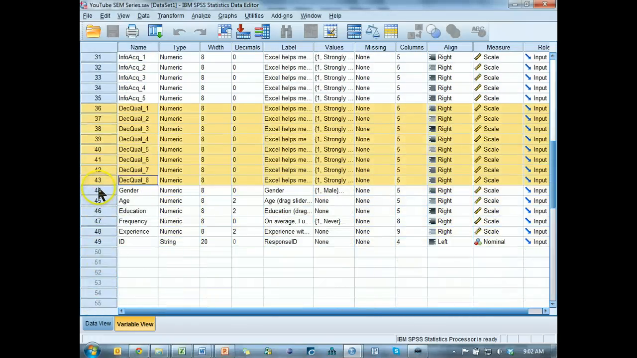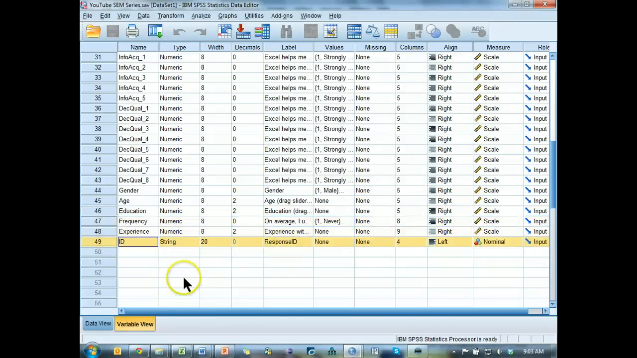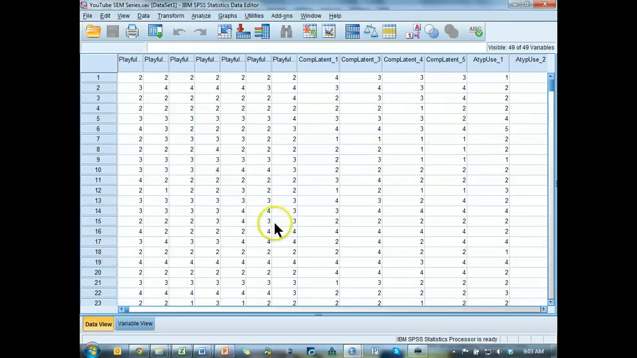And then we have our controls, gender, age, education, and our two multi-group moderators, frequency and experience, and then an ID variable, just for keeping each record straight. If I go to the data view, here's all the data. What we need to do first is find out if we had any cases, that is rows, or people, that did not respond to very much.